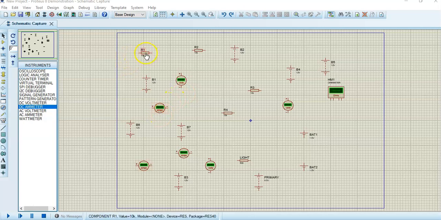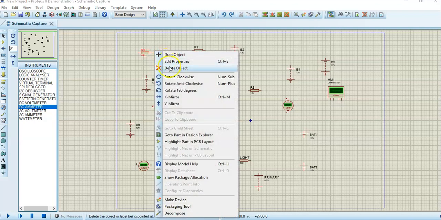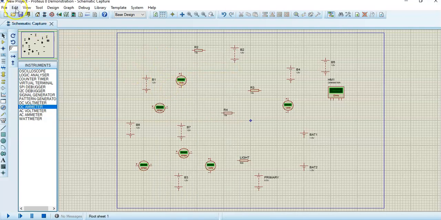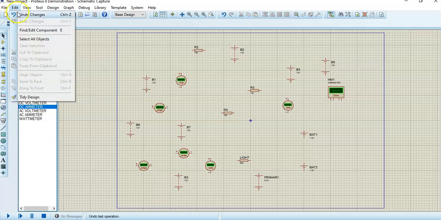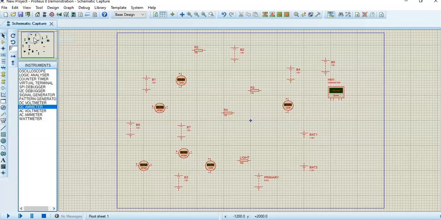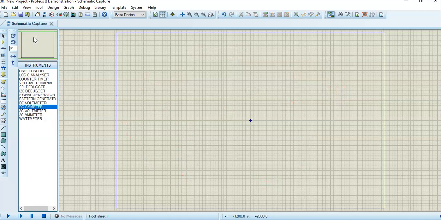You can click one at a time and right click and say delete objects, or you can go to the edit menu and say select all objects and hit the delete key on your keyboard. So everything is gone. So I'm going to go back to the component mode.